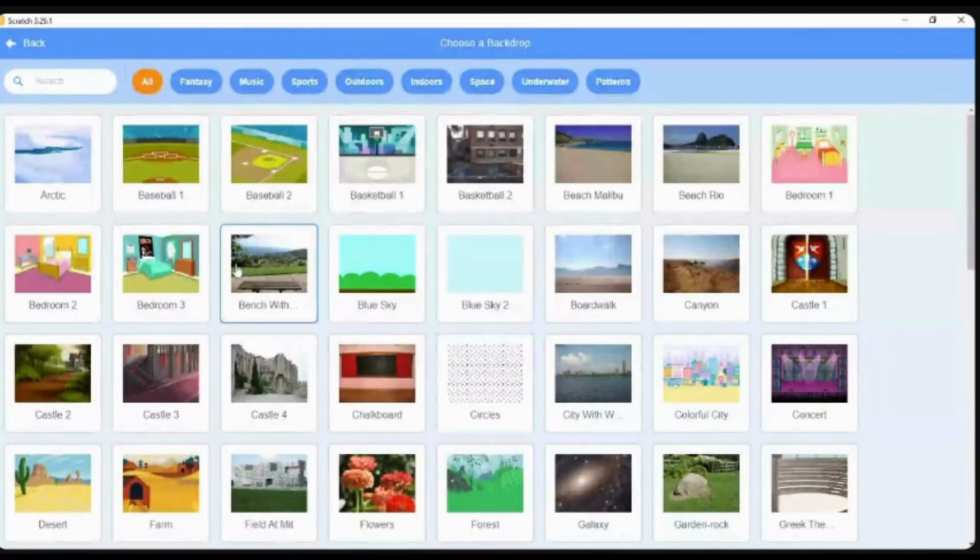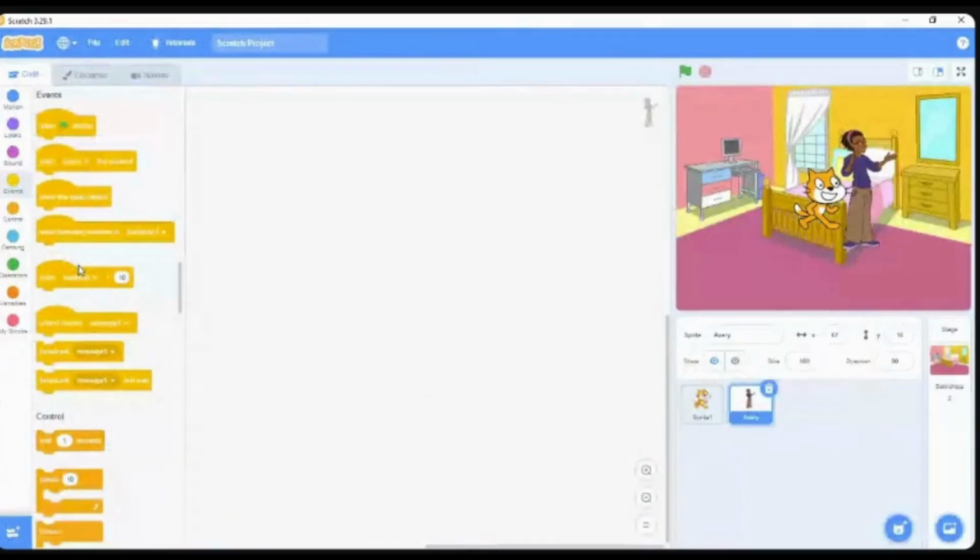Maybe I want to choose a bedroom background. As you can see, my background at this point has changed. Depending on what you want, depending on what you need, that's when you change it. So that is the backdrop.